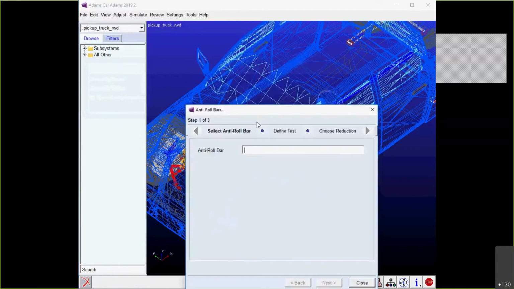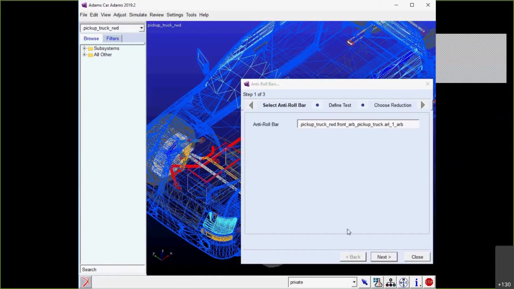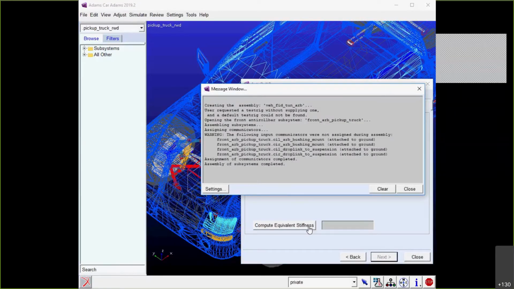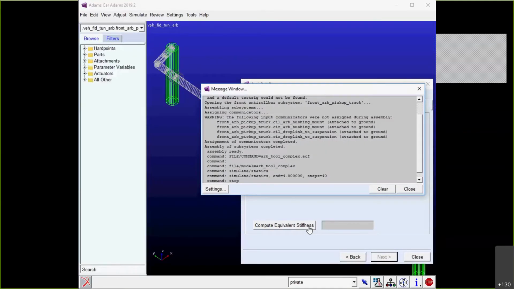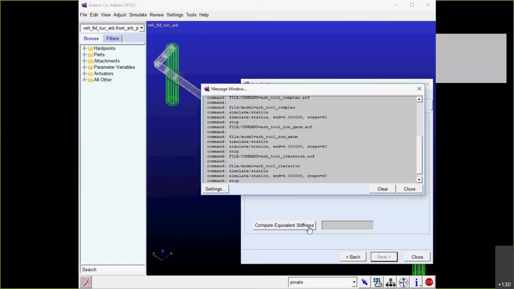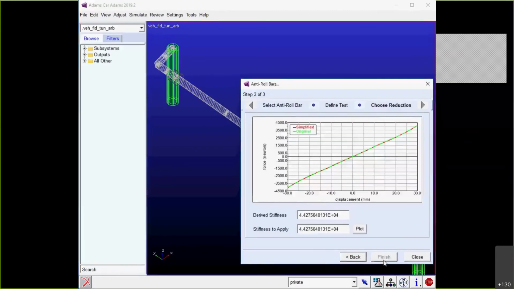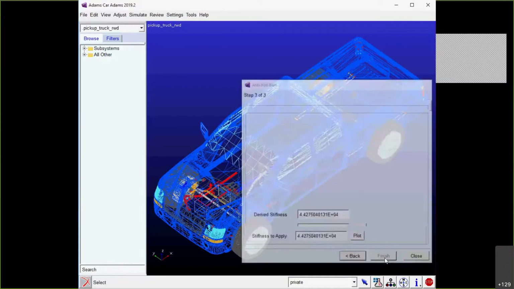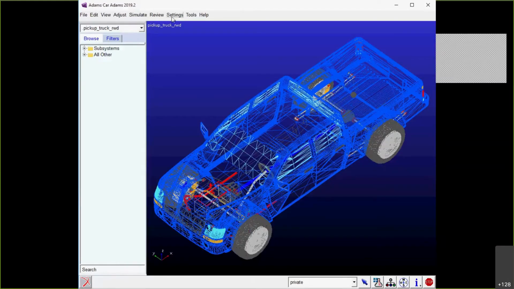We will create it using a predefined tool in Adams Car. The detailed beam structure is replaced with 2 parts and a torsional spring damper with a stiffness that corresponds to the detailed model. Here we're doing the model reduction for some of the parts.